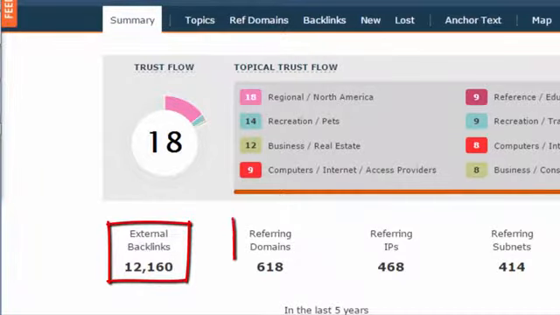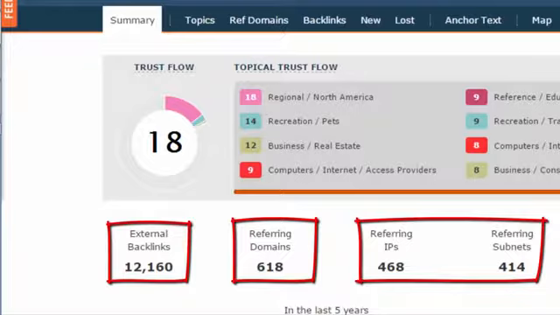Those links come from 618 different domains, different websites, and those sites are hosted on 468 different IP numbers and only 414 different C blocks, which we discussed in an earlier lesson. So that's an average of 20 links from each website, so we'll probably see that there are several sites with very large numbers of links. This is sometimes an indication that links have been purchased, but not always.